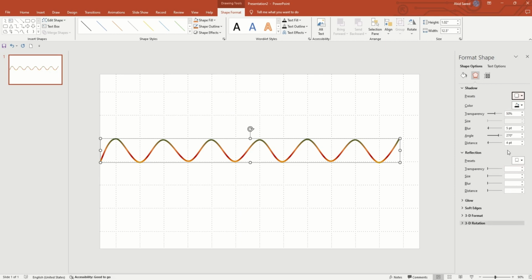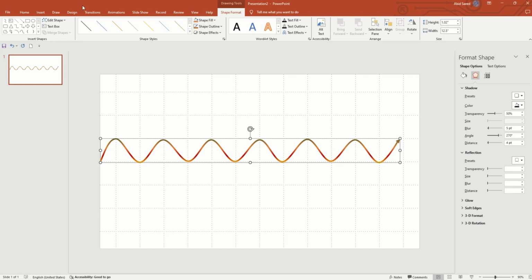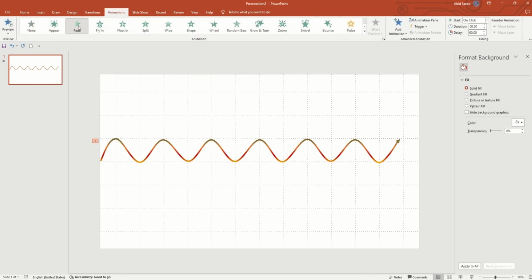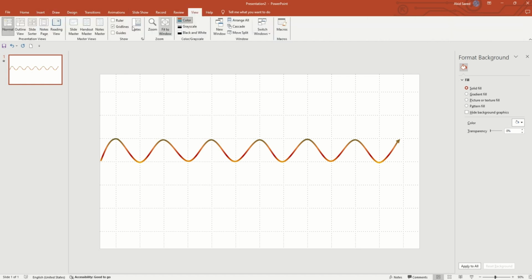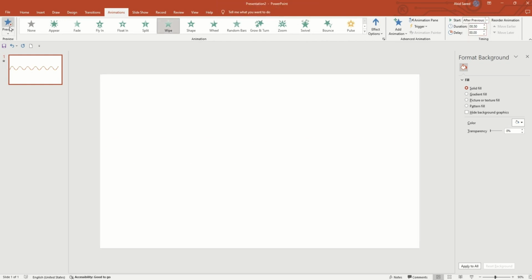From the Shape Effects and in the presets, you can also give the other effect options, and I'm going to give it an arrow right here, and I'm also going to give it an animation option from this Animation panel. You can try different animations like I have done right here.